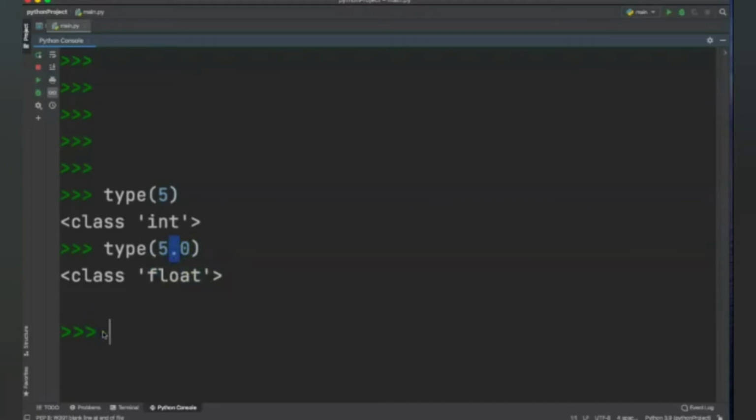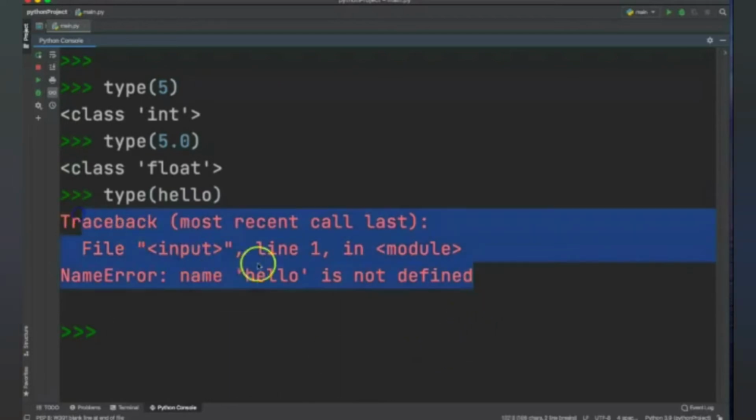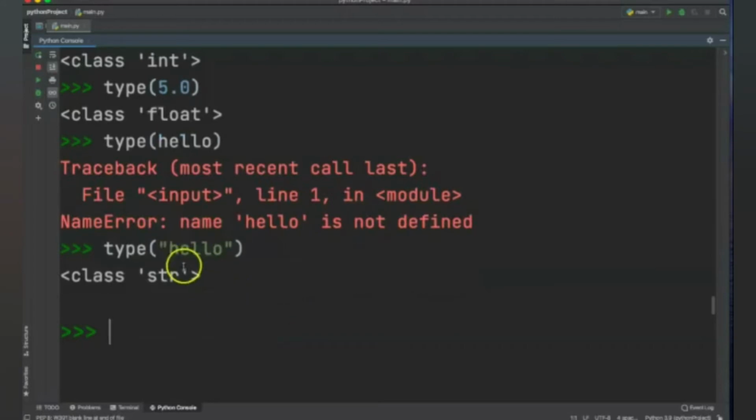Now, why don't we go ahead with a word like hello, right? We get an error. Now, this error basically reminds us that we forgot the quotation marks in hello. Now, we'll go with double quotes, hello, and we get the class as string.